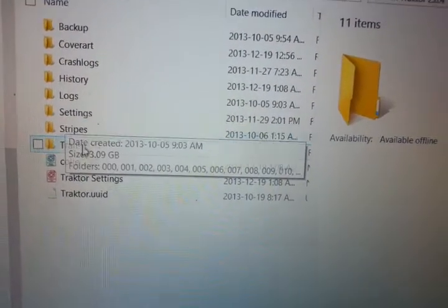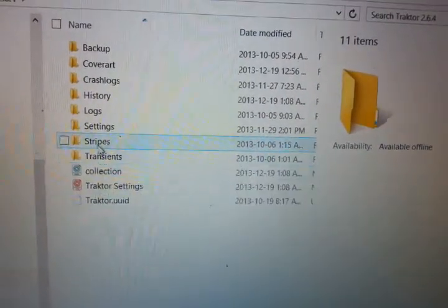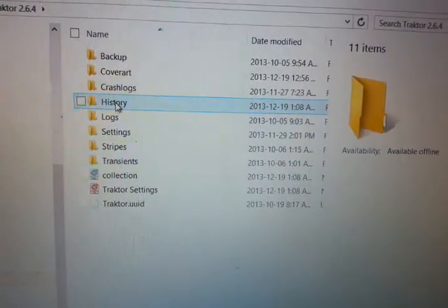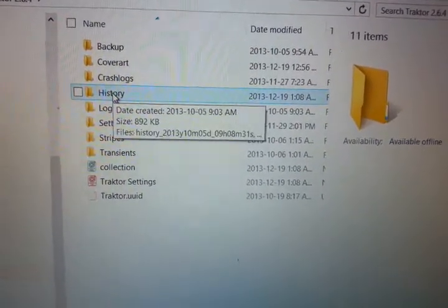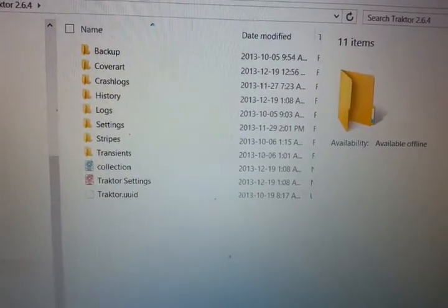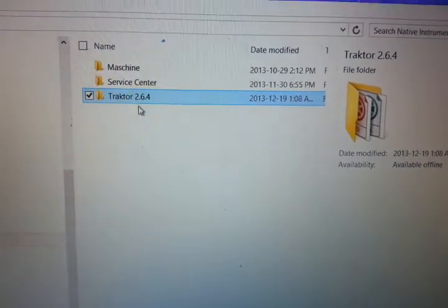3 gig. That's a lot of transients. 407 meg. And, you know, your history, of course. Not so bad. But one of the deals is, let's go back again here. See how that says Traktor 2.6.4? Well, I'm going to show you something.